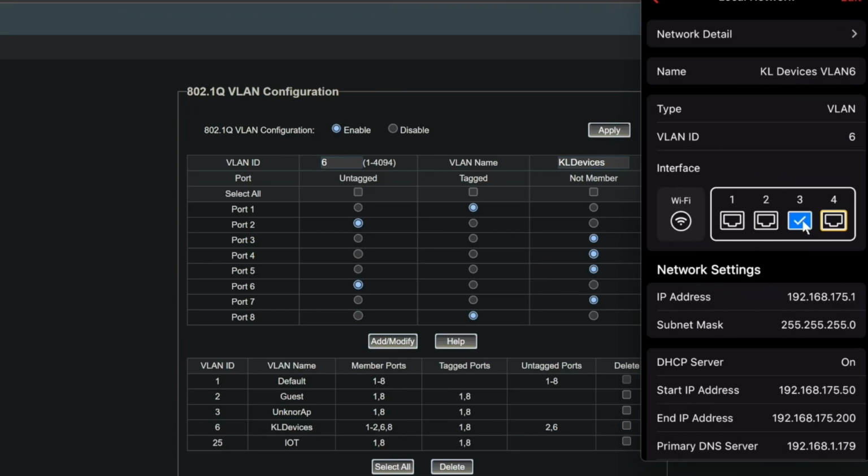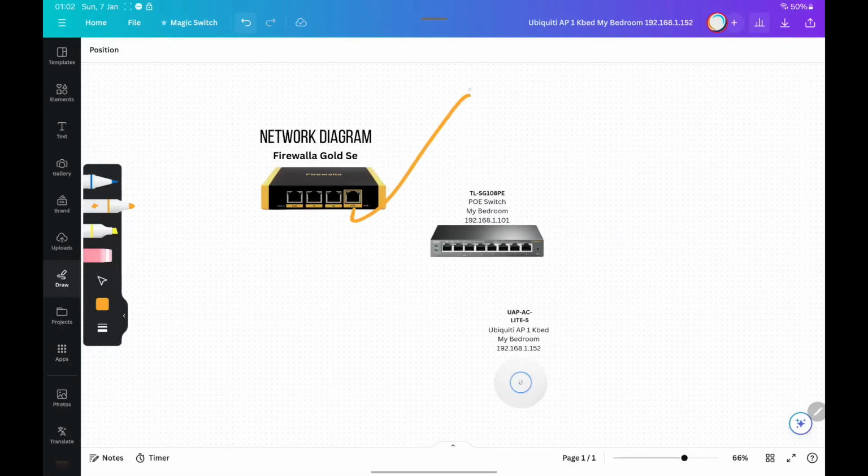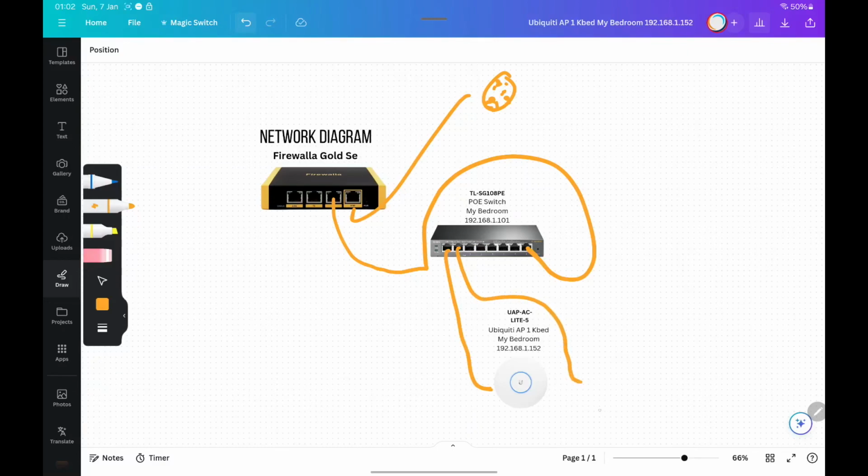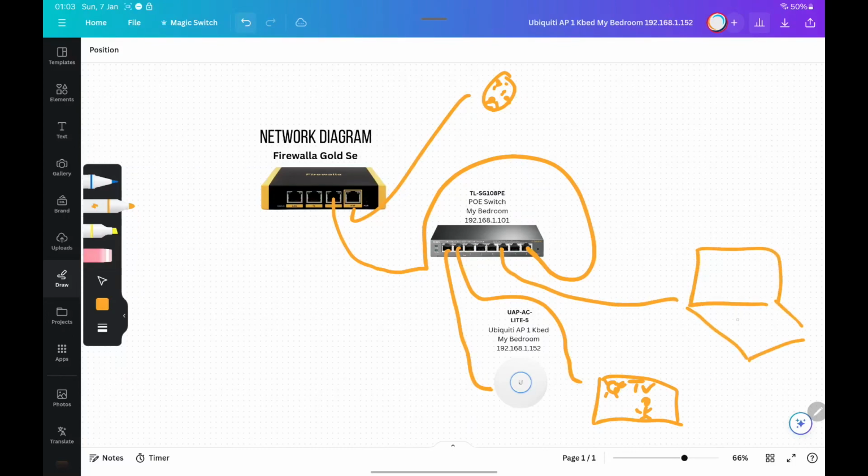On the firewall, I've set this up on port 3, which is the connection that runs from my garage upstairs to this switch. Let's figure out where these ports are. Port 4 on the Firewalla Gold SE is connected to the internet via my ONT. Port 3 on the Firewalla Gold is connected to port 8. So if we go over the switch, port 8, that's where the internet goes into the PoE switch. Now, port 1 on the PoE switch goes to the Ubiquiti access point. Port 2 goes to my TV. Port 6 goes to my Razer laptop. And all these devices are connected to each other inside the virtual LAN, which is KL Devices, which is virtual LAN 6.